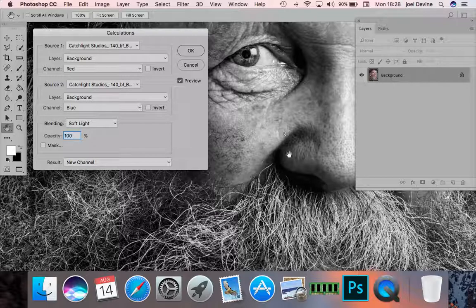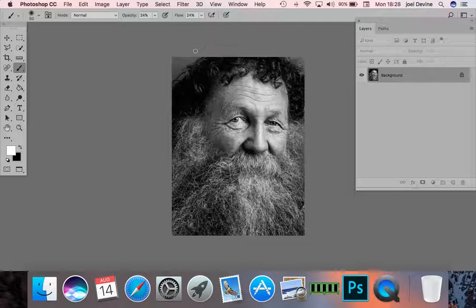What I'm going to do next is go to the channel icon at the bottom, and I'm going to create a new document. And again, I'm just going to say OK to that. And I've got my contrasty black and white image.